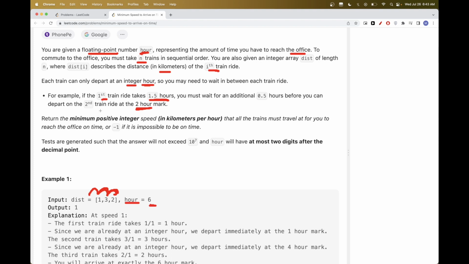And the goal is to return the minimum positive integer speed, which is basically how many kilometers per hour each train can take, so that you can travel all the distances here and arrive at the office on time. And by on time means before or equal to this hour. Okay, so that's basically it.